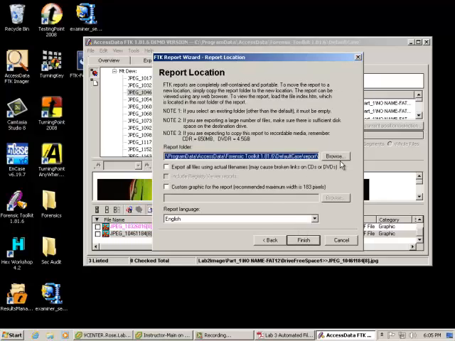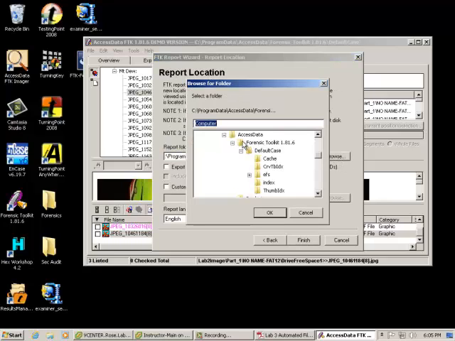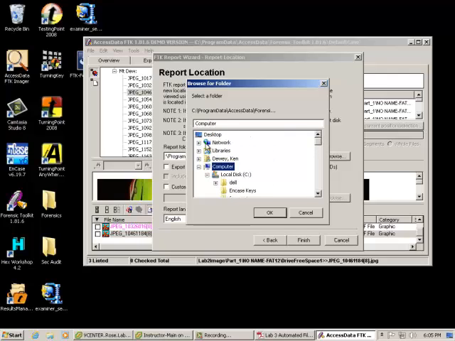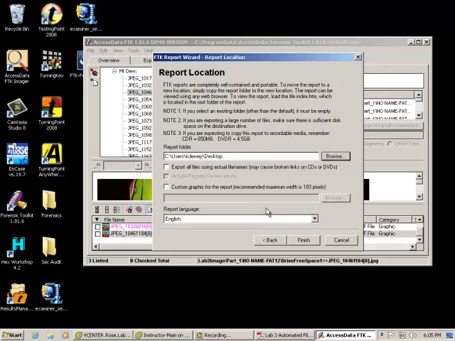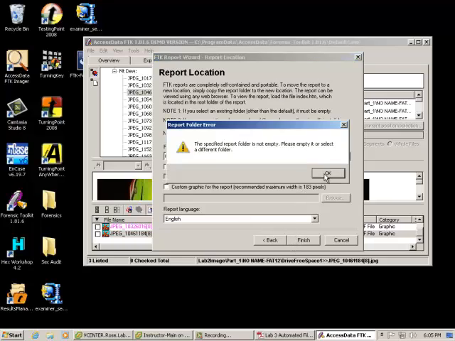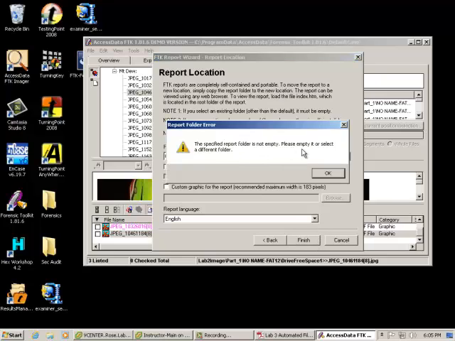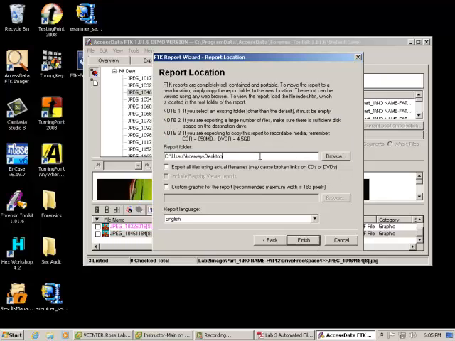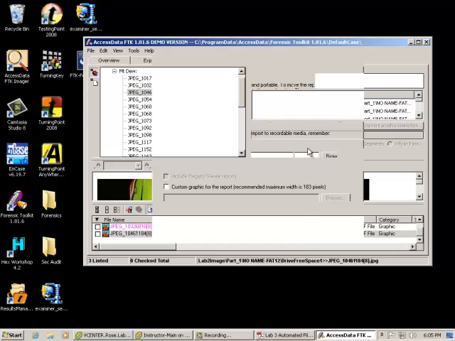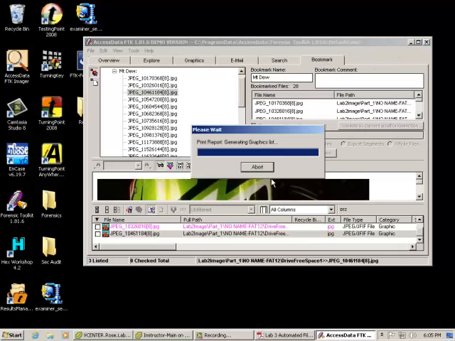Okay. All right, we're going to put my report on the desktop, and I'm going to show you why. Command desktop. Okay. And there we go. There's the folder. And you can put a custom graphic. Who cares about all that? We're going to finish. Okay? It's not empty. Yes, that's fine. Please enter or select. Fine. We'll put it in. There. Now it's in report. Now it's happy. Good. Now it exported it.